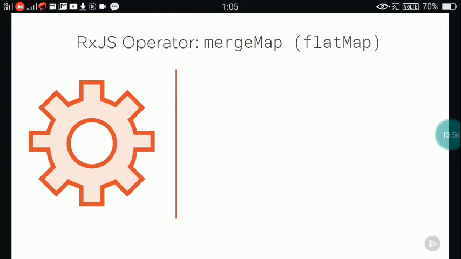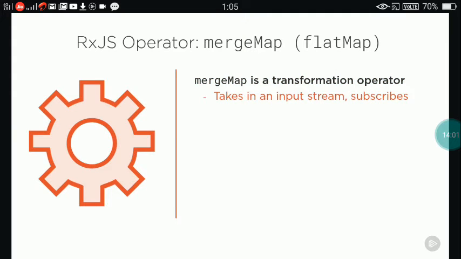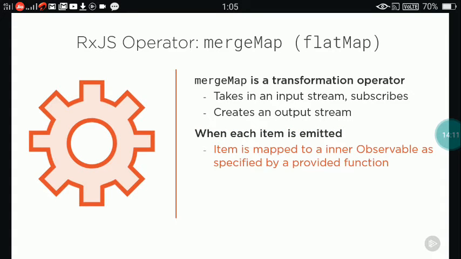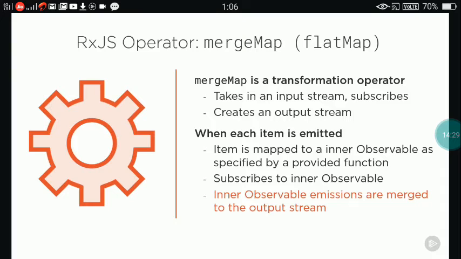More formally, merge map, also known as flat map, is a transformation operator. It takes an observable stream as an input, subscribes to it, and creates an output stream. When each item is emitted from the input stream, it's mapped to a new inner observable as specified by a provided function. The function passed to the higher order mapping operator must return an observable, or a structure that RxJS knows how to create an observable from, like an array. Merge map subscribes to this inner observable. The inner observable emissions are merged to the output stream.